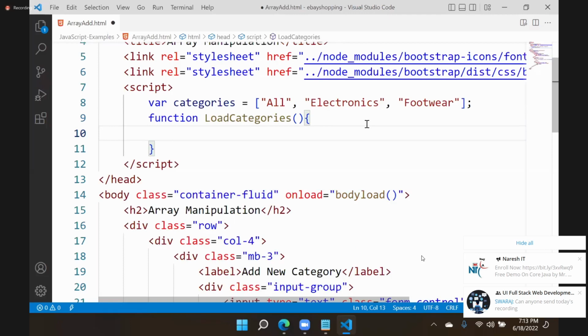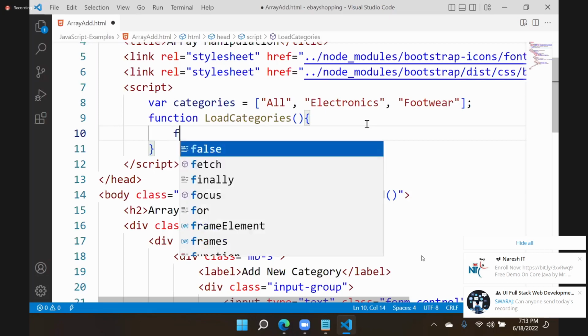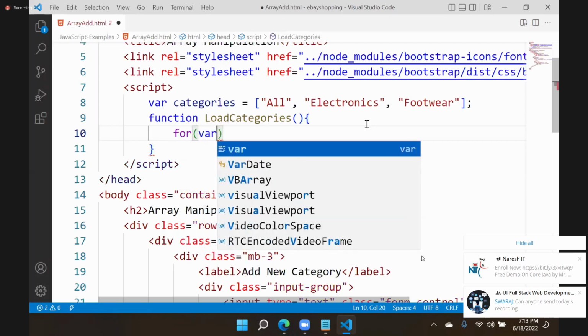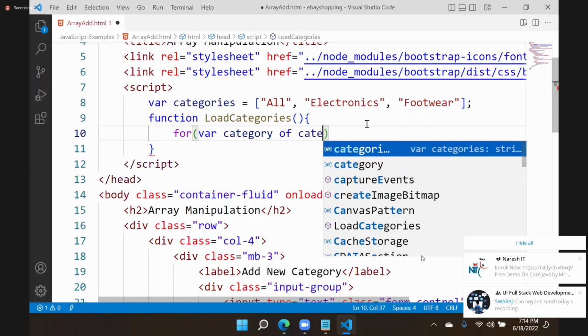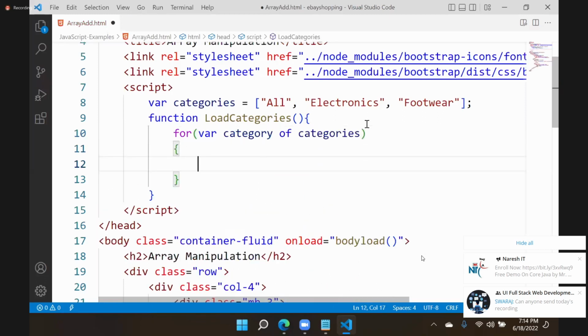That means when you want the same work to be done many times, we can write all that in a function and call the function any number of times. What should load categories do? Read every category from the categories collection.